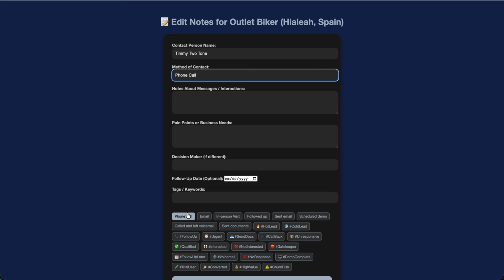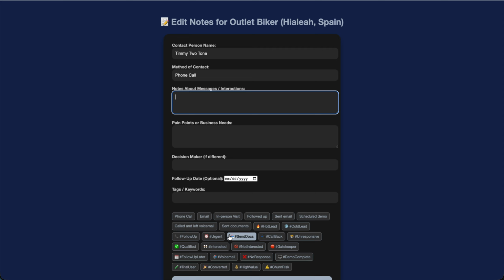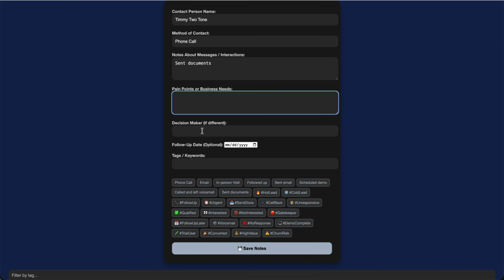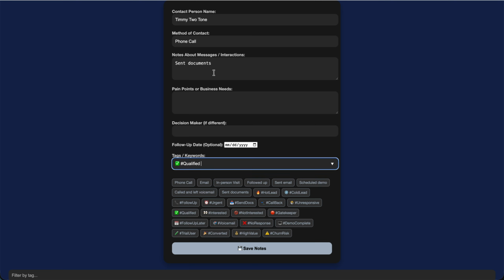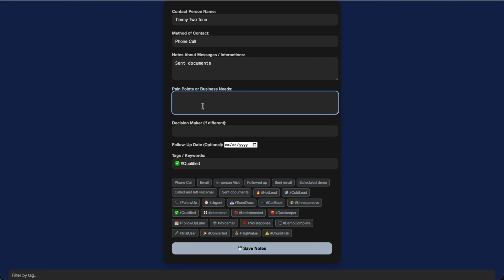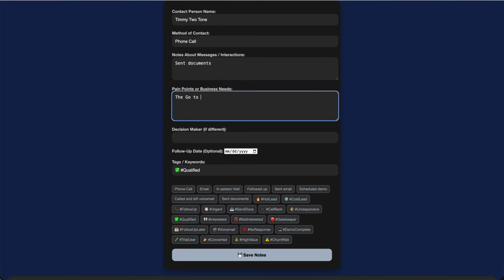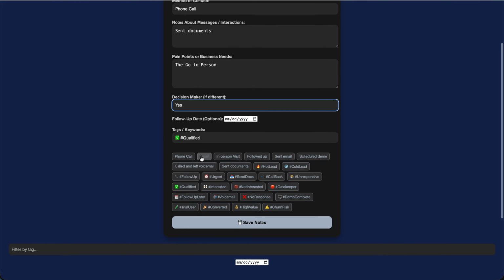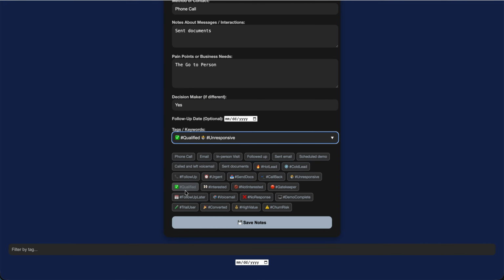This time we did a phone call and we even sent documents. We found that they were pretty much the go-to person and they are a decision maker. So now we can mark that as yes. We have this optional follow-up date that I'll explain, but depending on your notes, you could actually include certain tags that can show up in your filters.